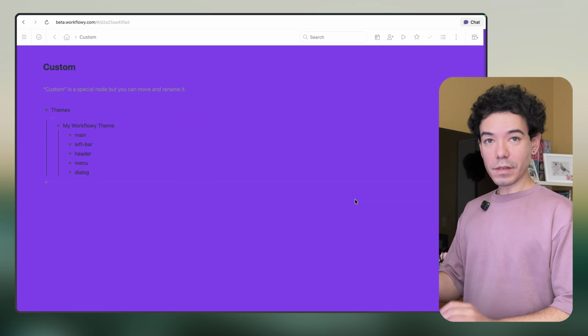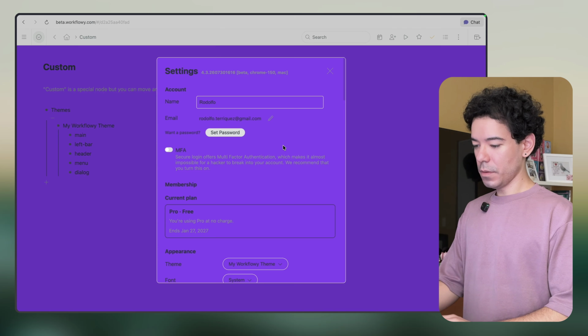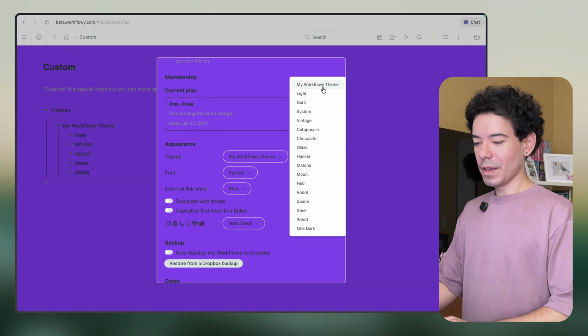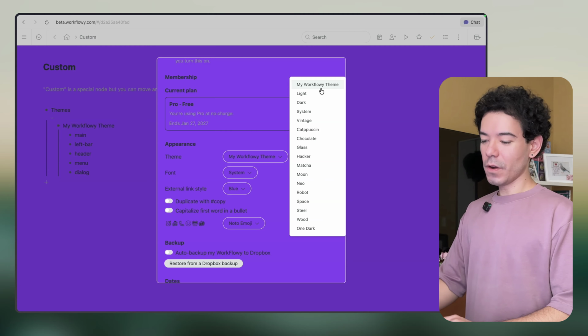And the way we can actually select that theme is by going into the settings right here. And if we scroll down a little bit, theme, my Workflowy theme, that's the name. It's right here at the very top. So you can have multiple themes. This is just one. You can add a bunch of them here. And that's pretty much it.